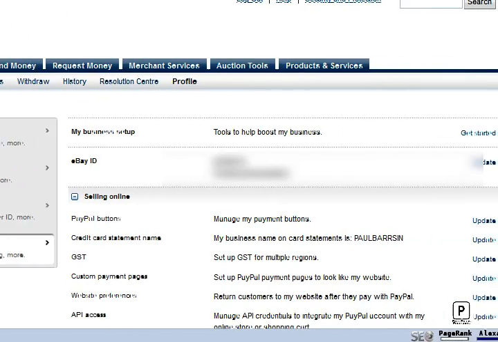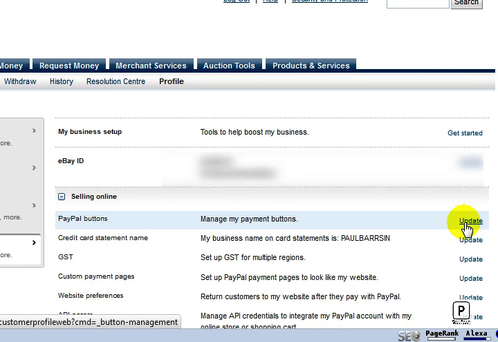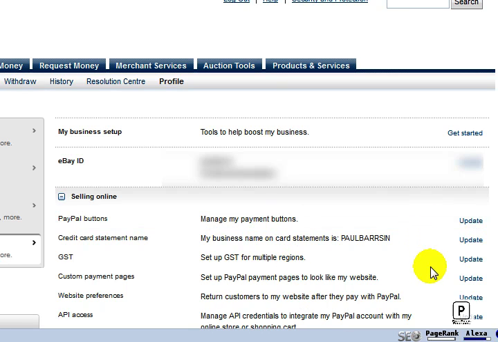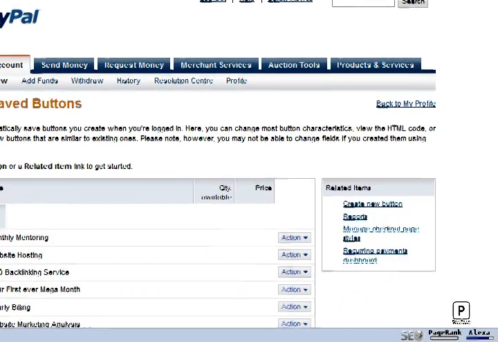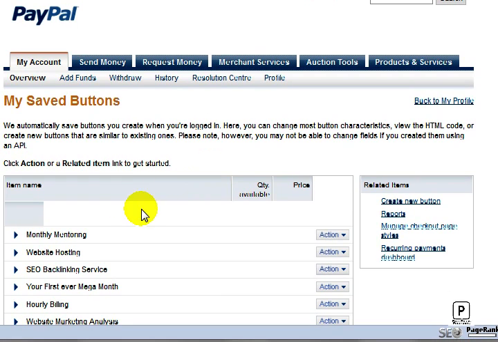From there, if I look over here to the right, I have some options. PayPal buttons. I want to manage my PayPal buttons. So I come over here and click update. And the same would be whatever areas you might want to be updating in this particular area. Here we can see that I've already got some buttons set up. My monthly mentoring service, website hosting, backlinking, and products, as well as hourly billing and so on.